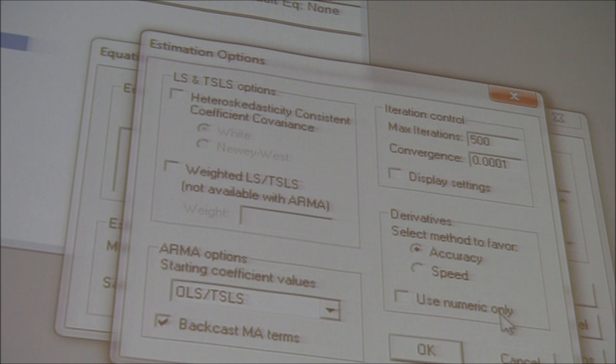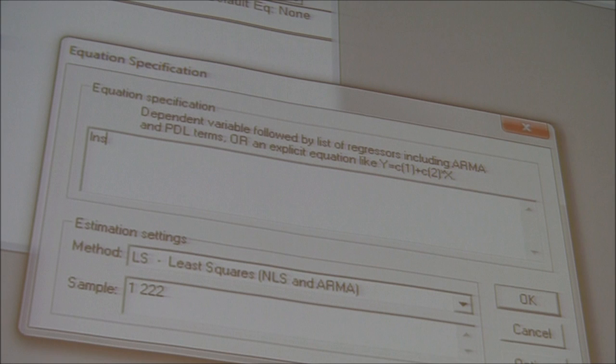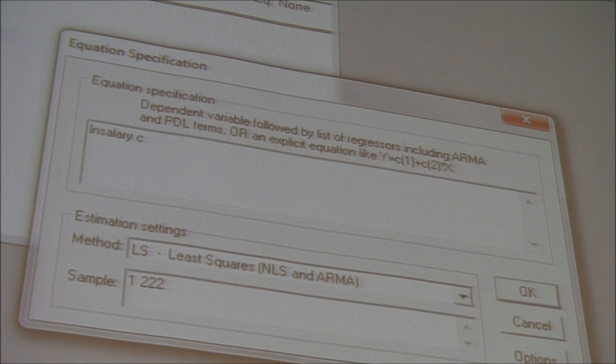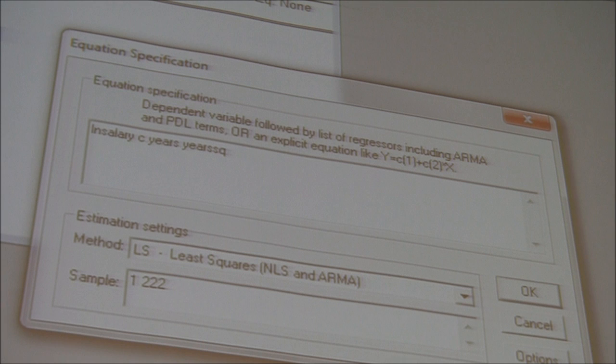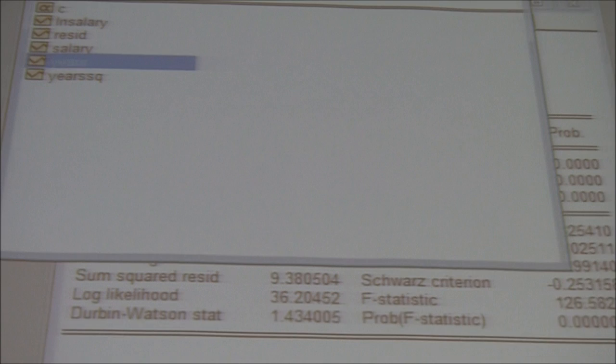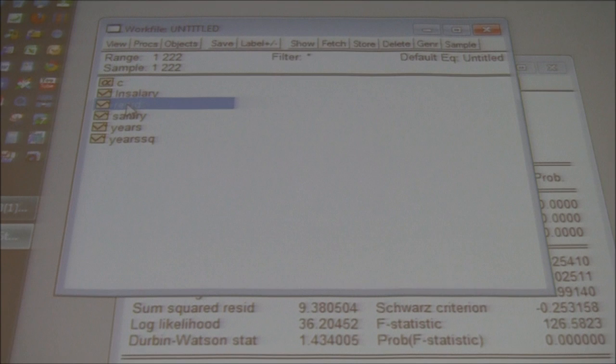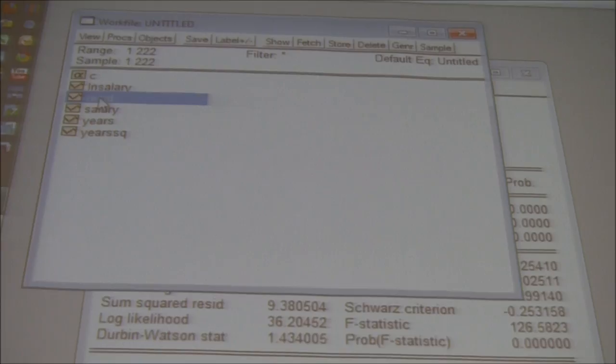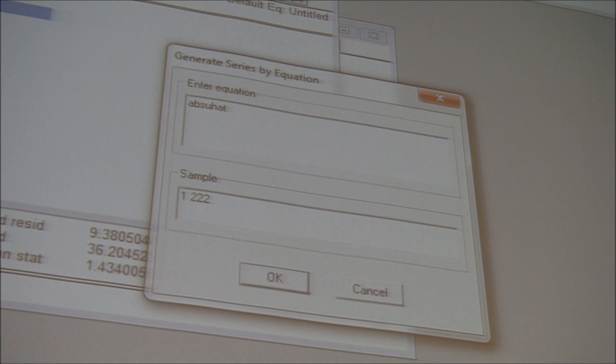So what I want to do here is run log salary on a constant, years, and years squared. There it is. Now I need to make the absolute value of the residuals for this regression. If you're doing A at this point, you'd find resid squared. But I need the absolute value of the residuals for this. So I'm going to say generate abs u hat equals the absolute value of resid.